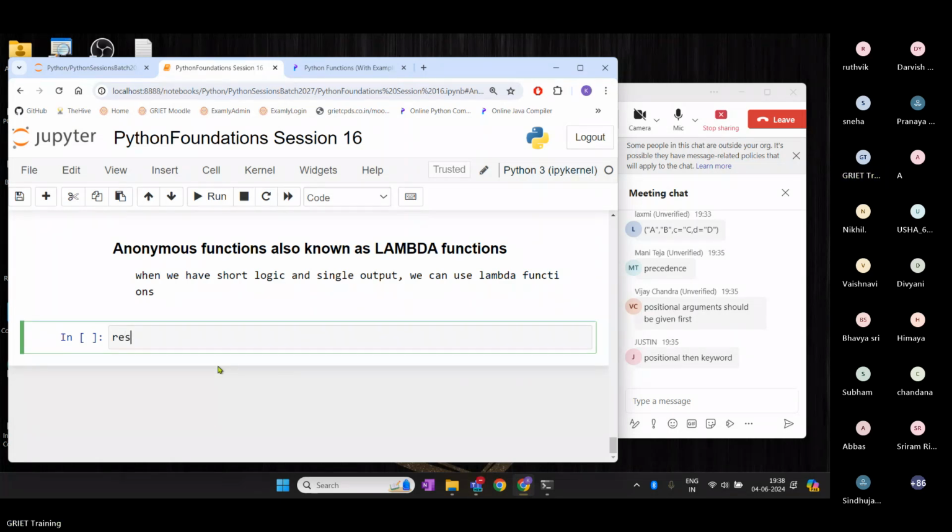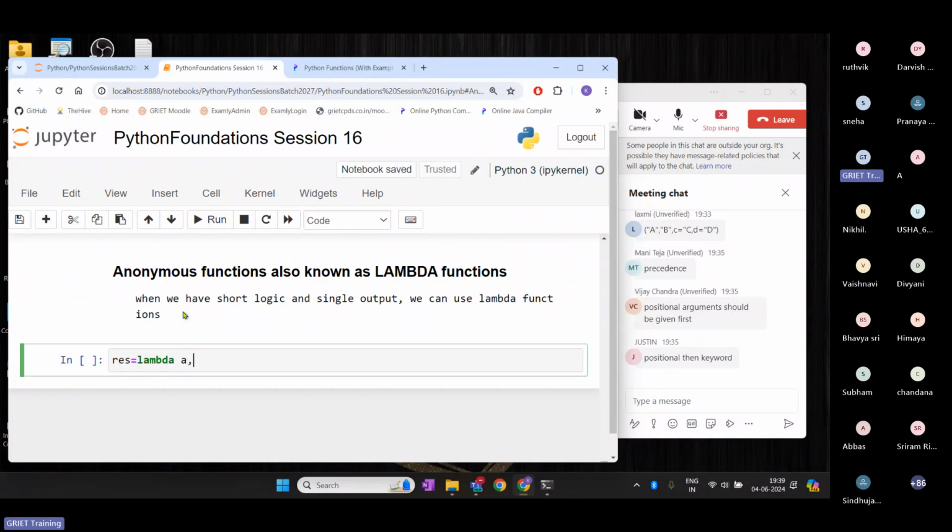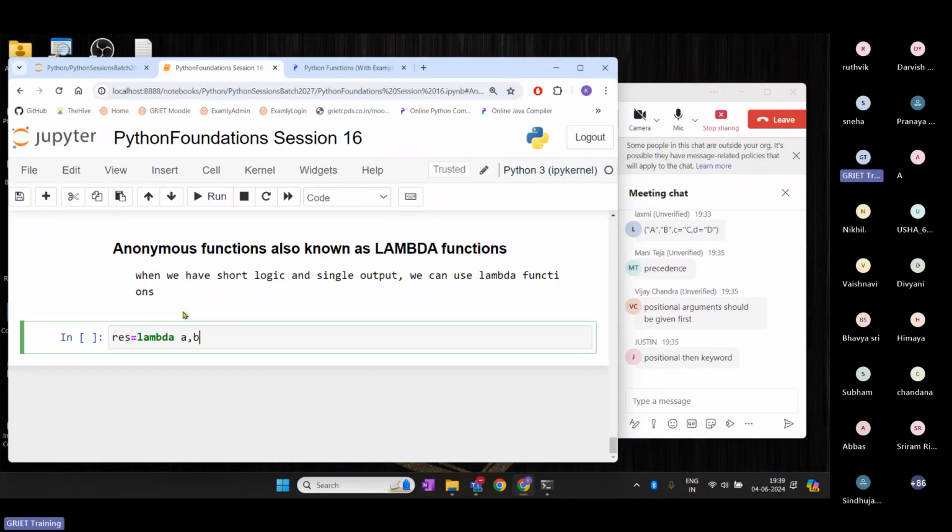Say, for example, I have a variable called res. After that, I am using the keyword lambda, small case. Then the lambda keyword should be followed by parameters. What parameters is that Lambda function taking? Then after mentioning the parameters, you have to use a colon, then the expression or operation that you want to do. For example, I just want to add these two values.